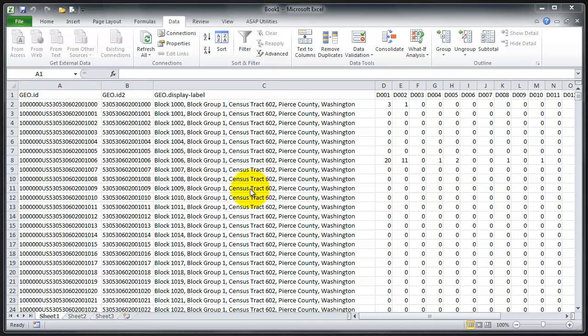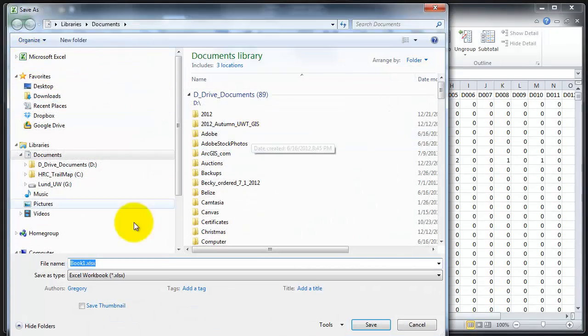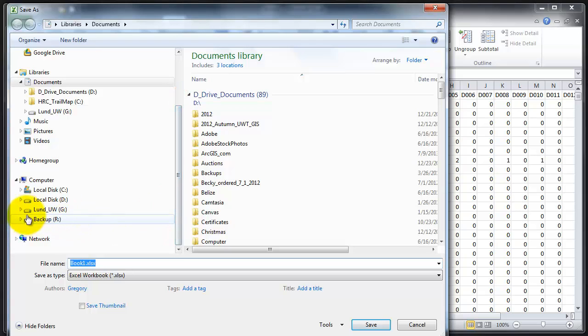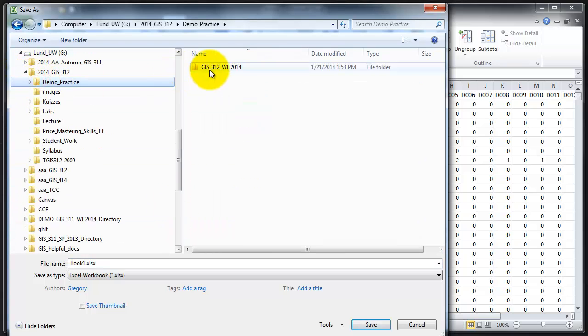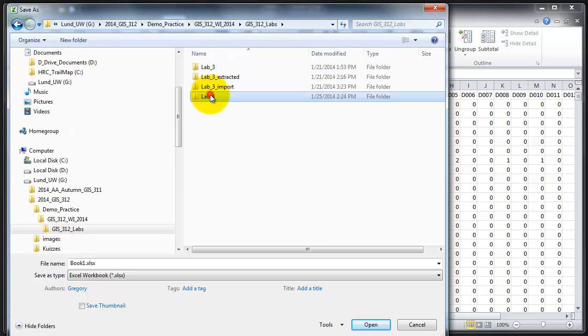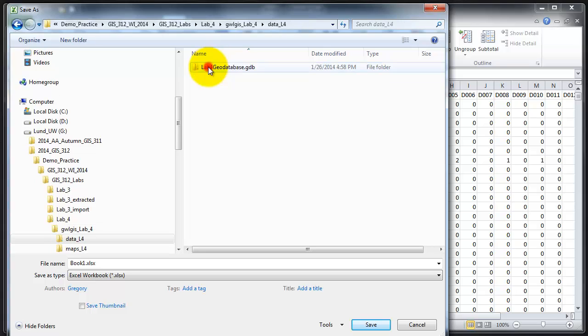Once the data is in the document, I'll go back to File, Save As, locate the folder where I want to put it. And this time, I think I'm going to put it in my data because it's a very small file. In my data L4, I'm going to name it Pierce Block Demographics and click Save.